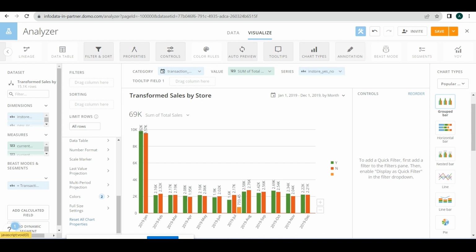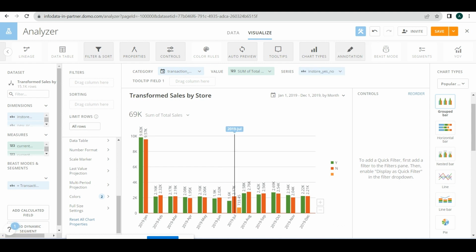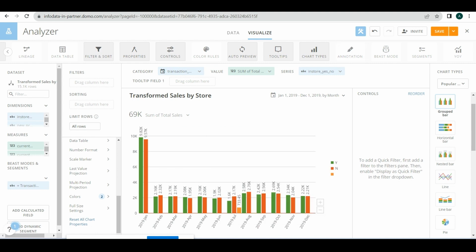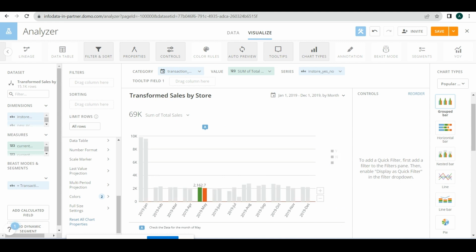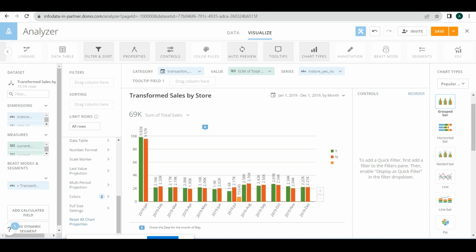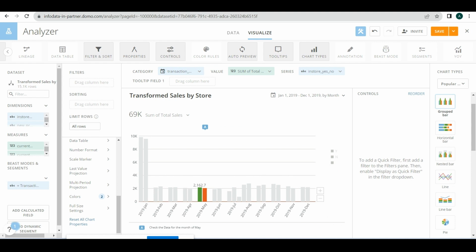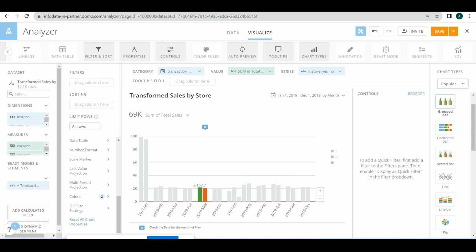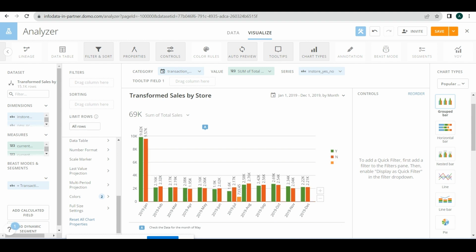Now, I see annotations active over here. So let's check. For example, I want to put an annotation over here on May. I just click over here and type, check the data for the month. I've successfully added an annotation over here. When you hover on this, you can see the comment below, check the data for the month of May. Cool. So we have seen undo, redo, and annotations.